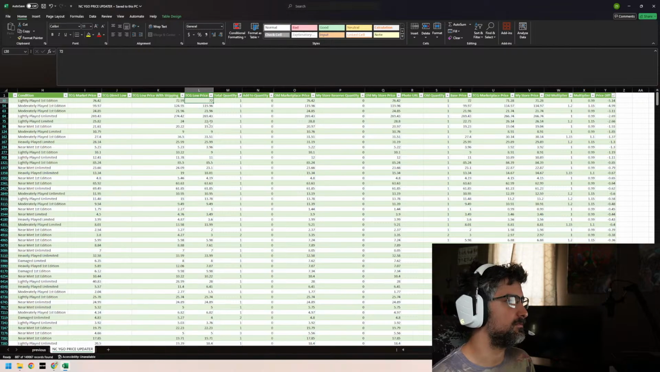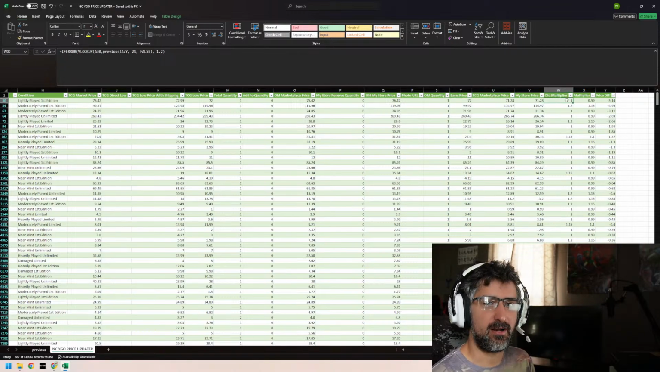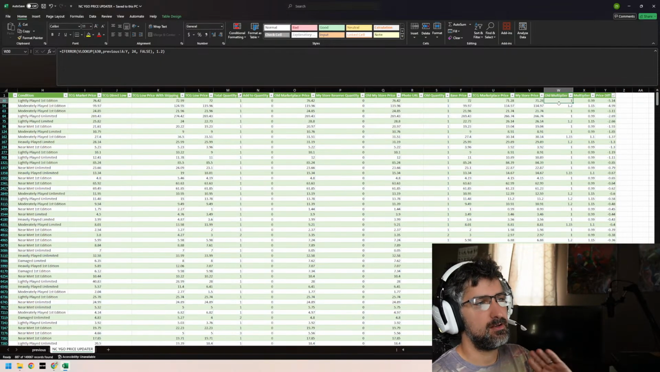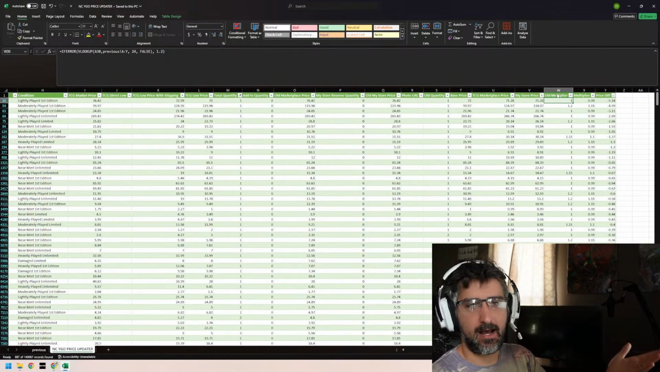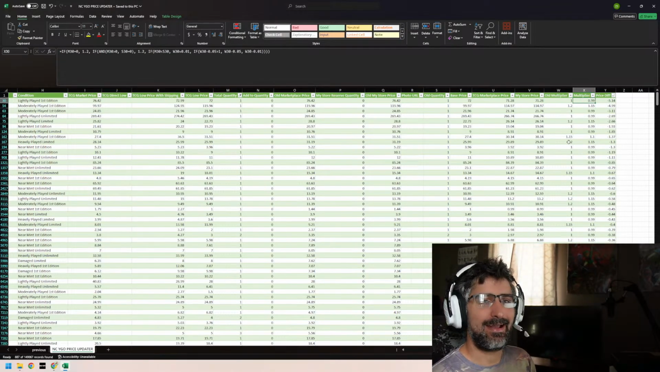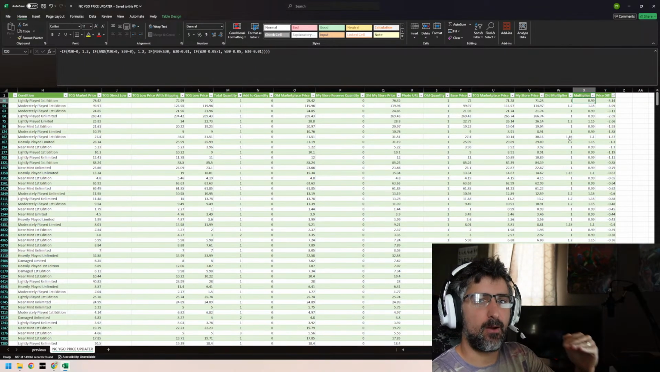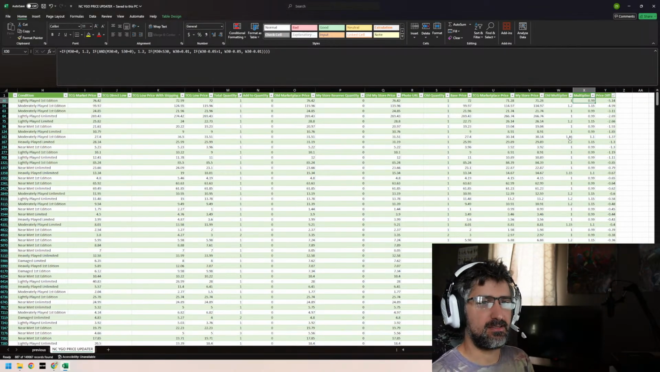TCG low is 72. And yesterday's multiplier was a 1 times multiplier. That means that there was no multiplier added. 1 times a number is that number. So now the multiplier is 0.99. That means we're dropping the price of this card by 1% every time we do a price update.